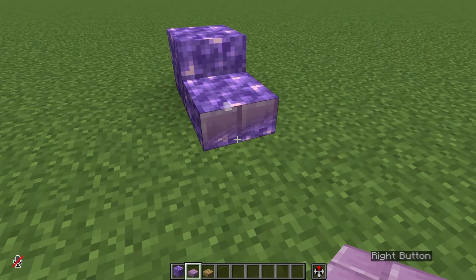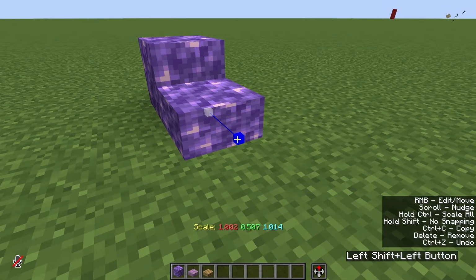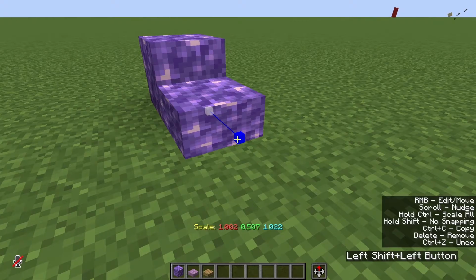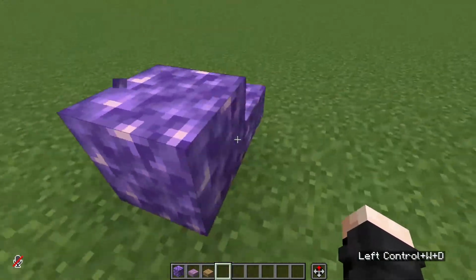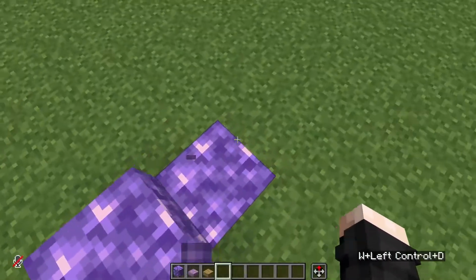So now we place it right on top of our entity. We might need to make it slightly larger in some directions by holding shift to avoid the glitching, but that's basically it. We now have a slab of amethyst in which we can walk on top. Some blocks work better than others for this, but you get the idea.